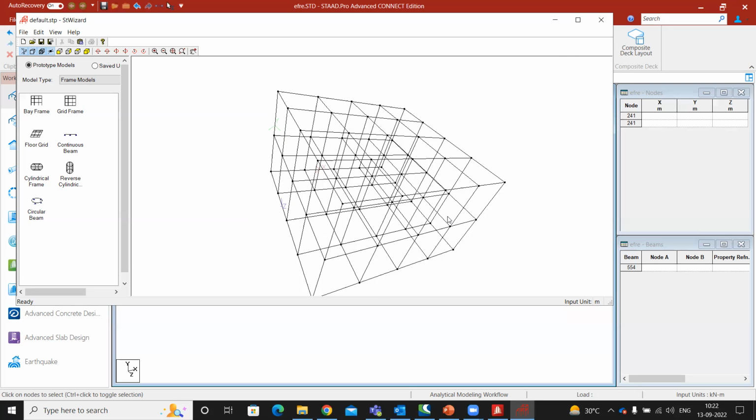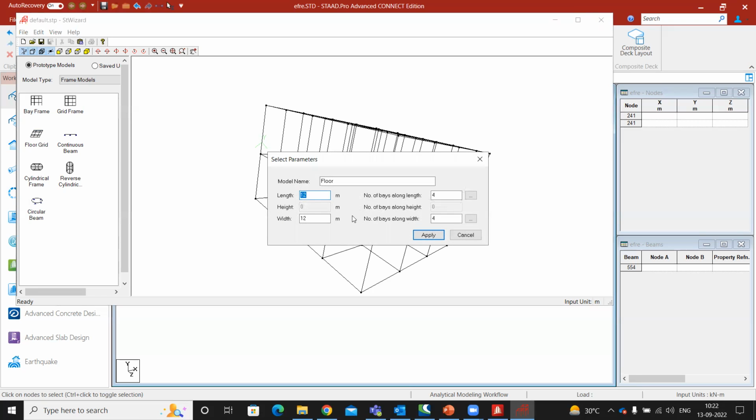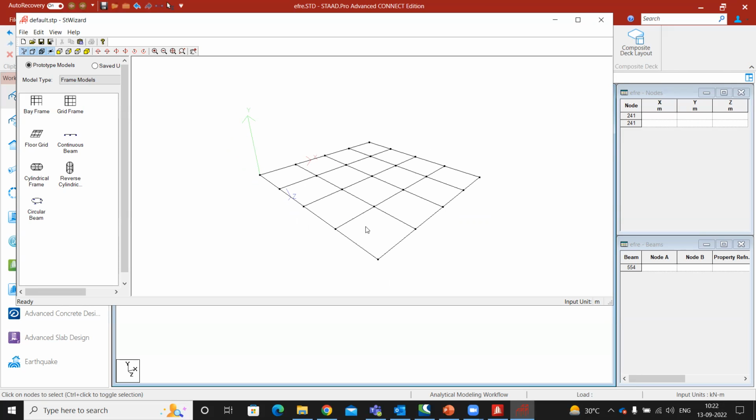So in the same way, we can create this grid frame and we can simply click on close and add this, just like I showed you in the bay frames. And in the floor grid, I'll keep the default values the same. I'll click on apply. So this is the floor grid. It will only create the floor for this template. If you want to create the floor in your structure, you can use this floor grid template.